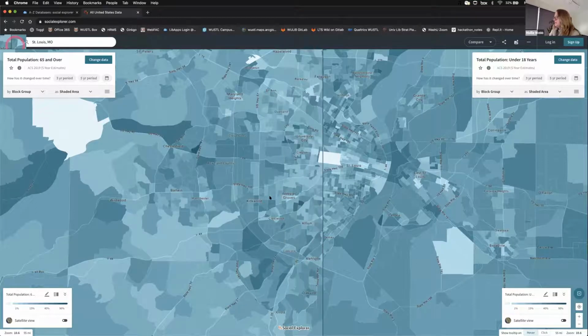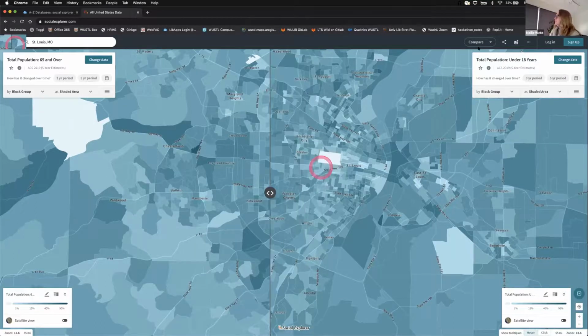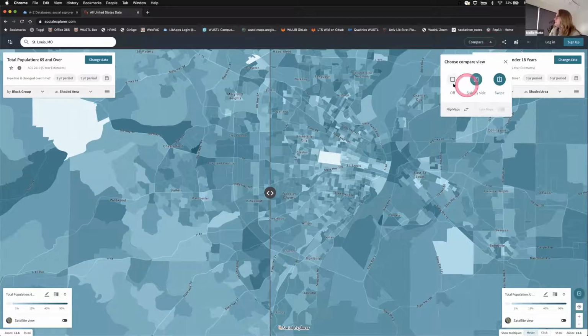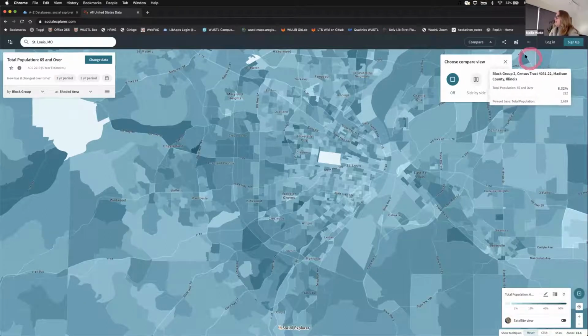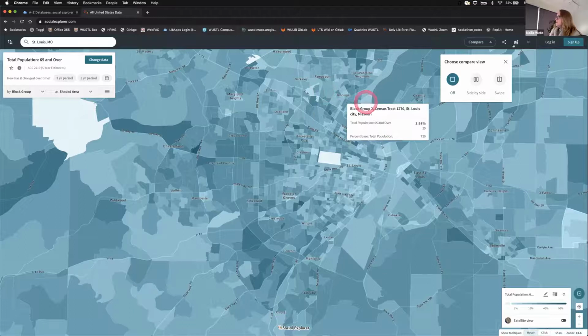Okay. If I wanted to, I could flip the maps. So that means that whenever I turn this off, the map on my left-hand side is going to be the one that's going to stick around. So I'll click off. This takes me back to my 65 and older map. If I wanted to export this map as an image, I can do that here using the export as image button. That's going to export an image with the legend and everything like that.